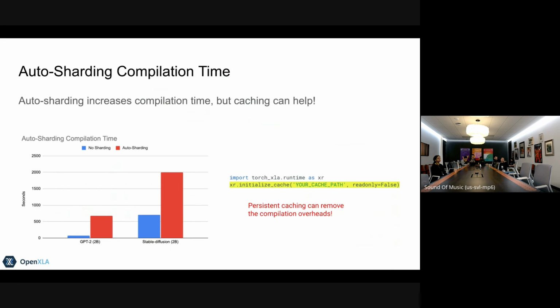In case of a 2 billion parameters GPT-2 model, that's the left side of the bars, the compilation time jumped from 1 minute to 11 minutes. And for Stable Diffusion, again only the 2 billion parameters, the compilation time jumped from, let's say, 4 minutes to 33 minutes, right? And this actually will run for hours for larger models. So to address this compilation overhead, PyTorch XLA supports persistent caching, but we are also working on AOT compilation, so you can pre-compile for any target topology in advance before the execution, before your actual run.